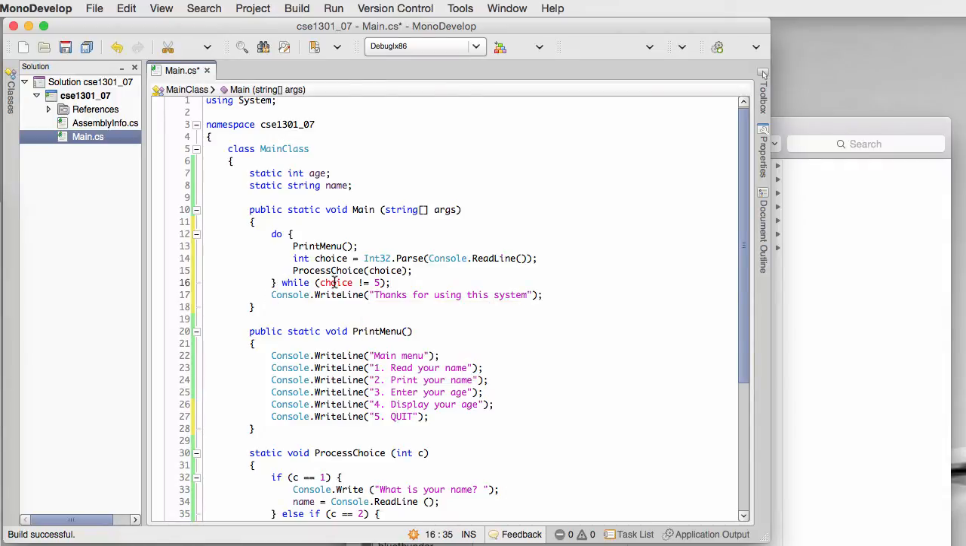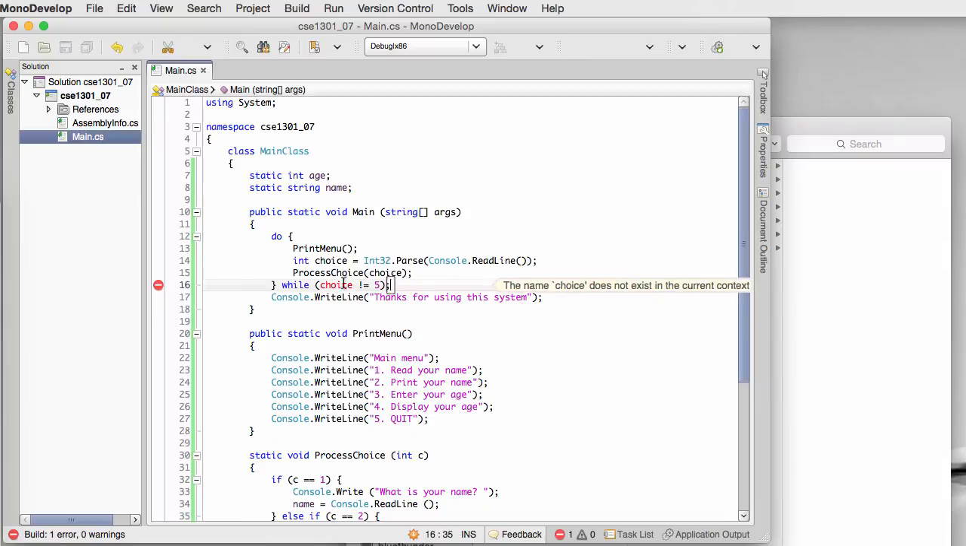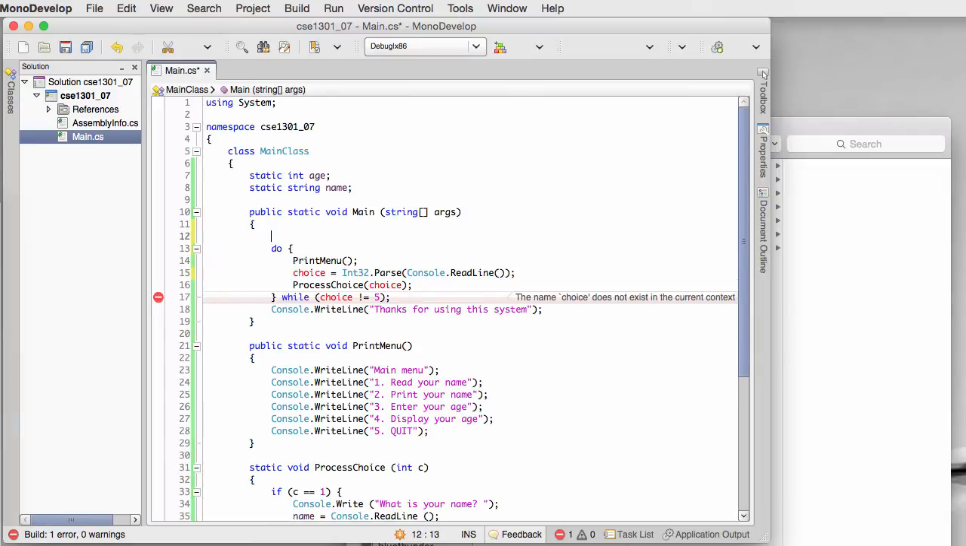Okay. Now you'll notice that we're getting an error here, and if we run this, it's going to complain that the name choice does not exist in the current context. And what it means is that it's not visible. And that's because notice I declare the choice here, and so it's only visible within the do while loop, not outside of it like we're doing here. So in order to fix that, I need to just use this choice variable and declare it outside of the function, or excuse me, outside of the do while loop. Now everything works out just fine.